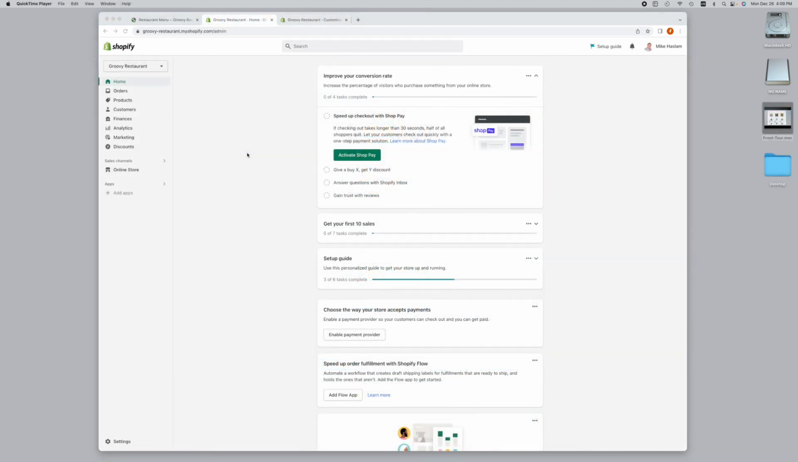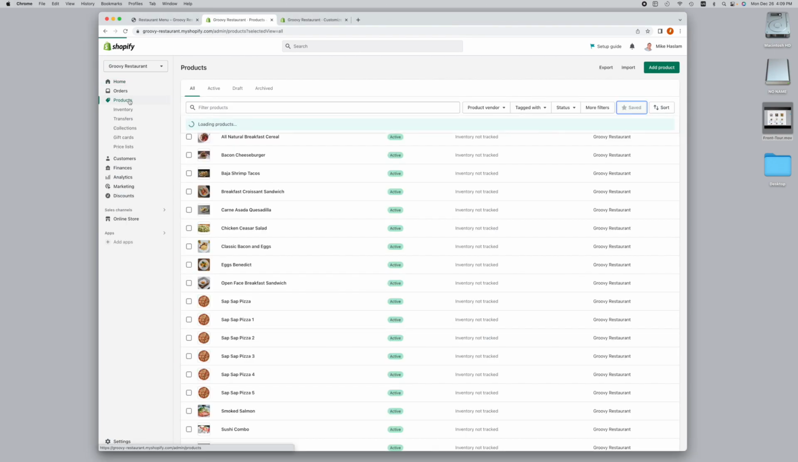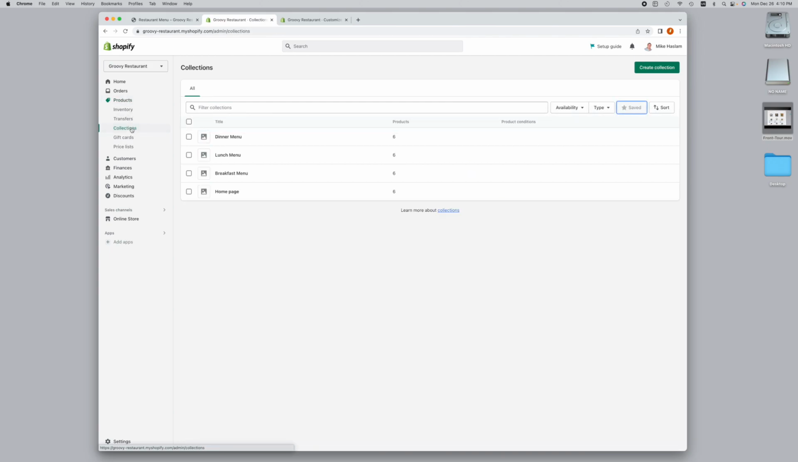Let's go into the Shopify admin backend and see how all this works on the backend side. So obviously you're going to have to create some products, and I went ahead and created a bunch of products, and then I sorted them into collections, right? So each menu is a collection, and then each collection has a name, also known as a handle in Shopify.